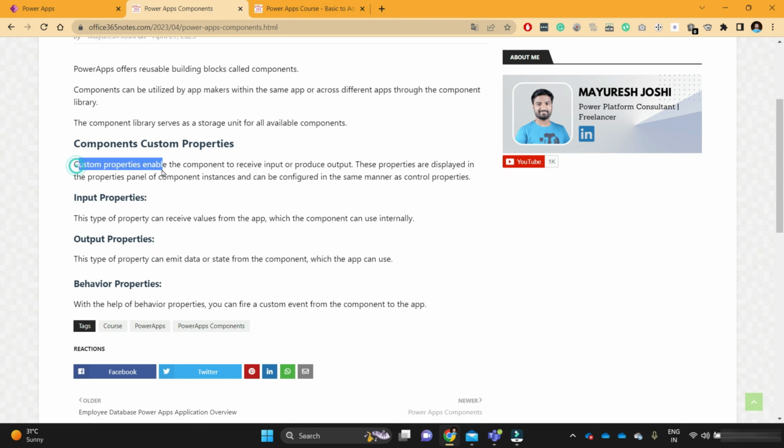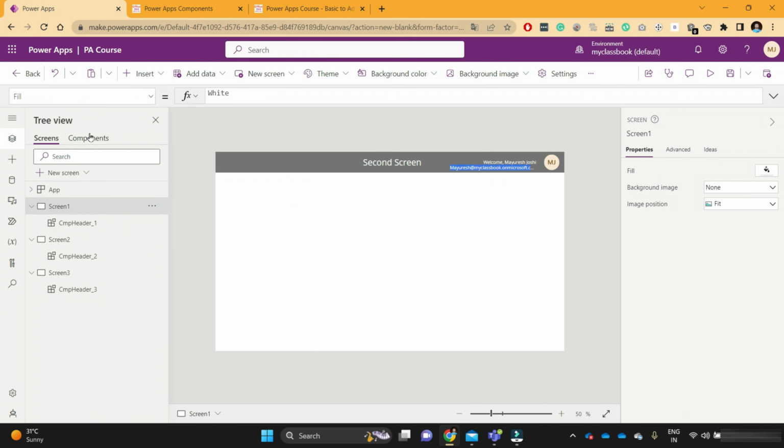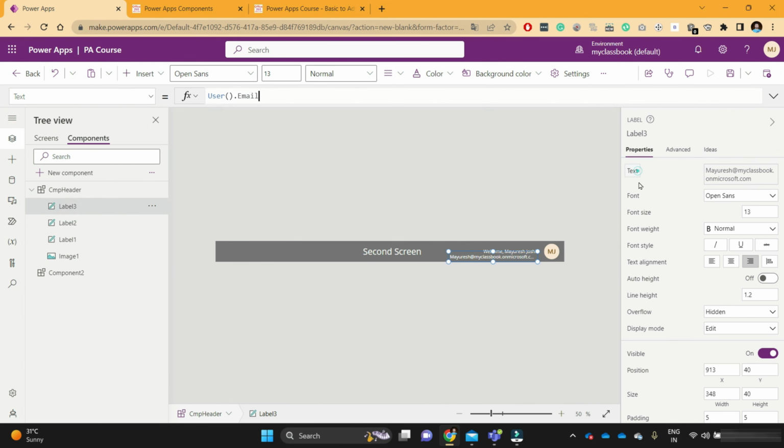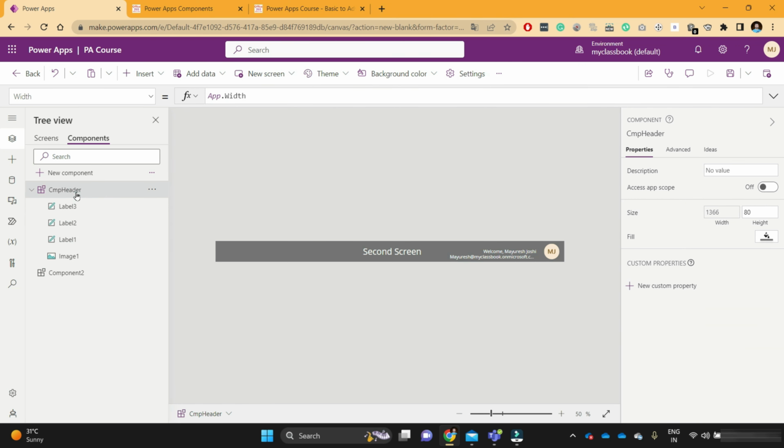So what are custom properties? Custom properties enable the component to receive input and produce some output. These properties are displayed in the property panel of the component instance and can be configured in the same manner as the control properties. If you remember, each control has its own properties like the text, font, font size, font weight, and all. So for the component also, we can create custom properties. When you click on this component section, the main container, you can see the custom properties section. So here we can create a new custom property.